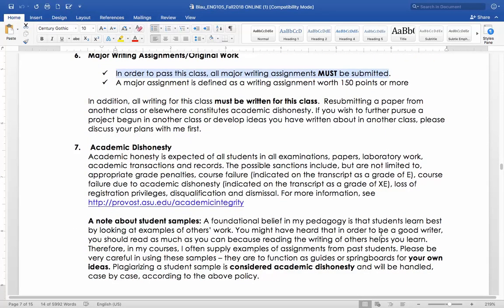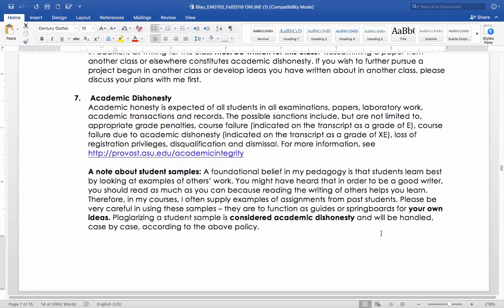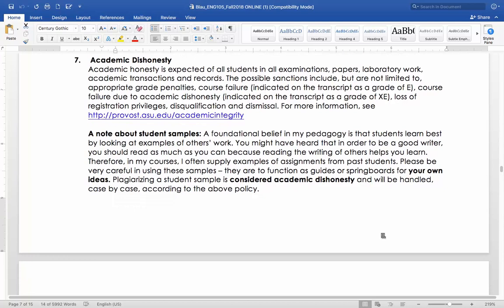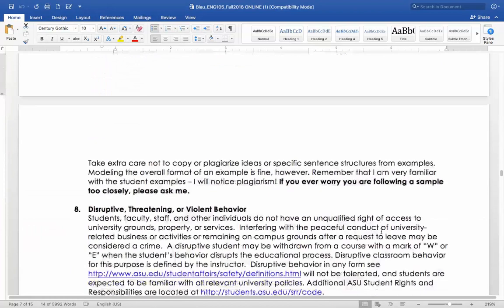Be sure that you understand what constitutes academic dishonesty and plagiarism, and be extra careful about that. Something that I'm really passionate about is using student samples to show you examples of excellent work or work that needs to be revised. So please be careful when you use those samples. They're supposed to be something to stimulate your creativity or help you see what I'm expecting. But if you use them too closely, it's considered academic dishonesty, and you don't want to do that.